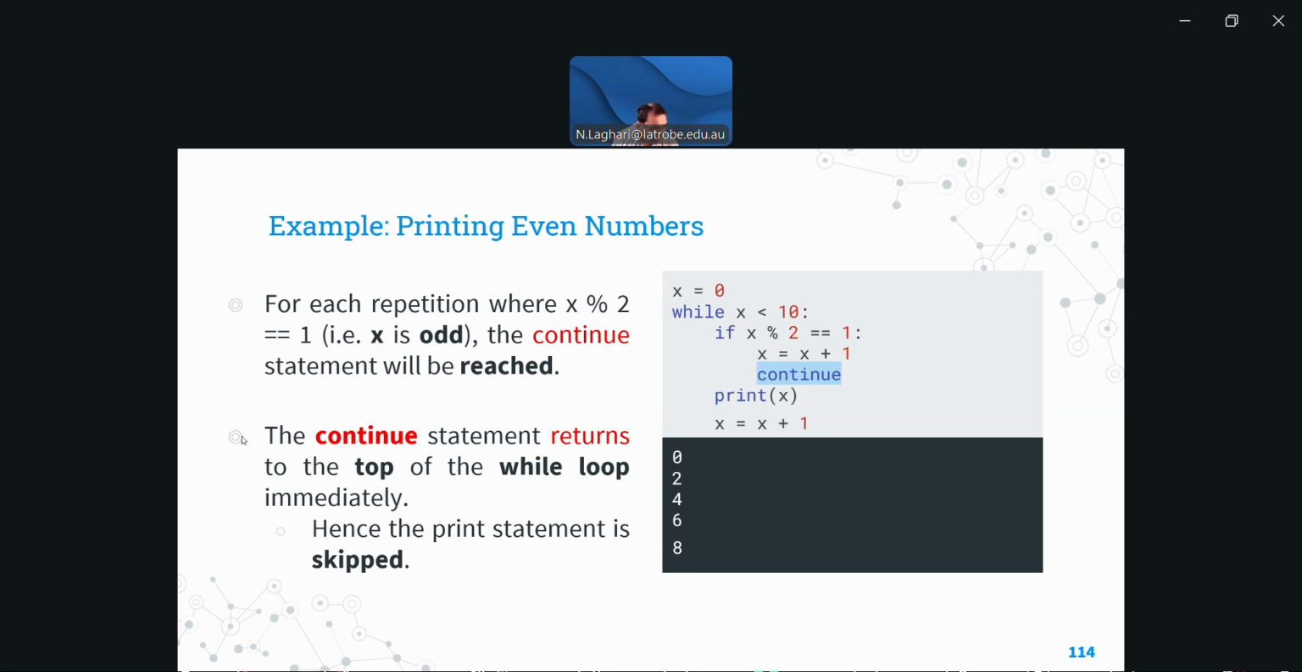Break terminates the closest loop and executes the first statement after the loop. Yes, the break statement breaks the loop in which it occurs, basically.